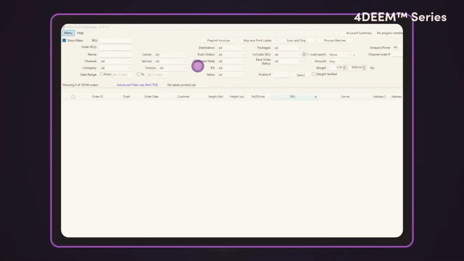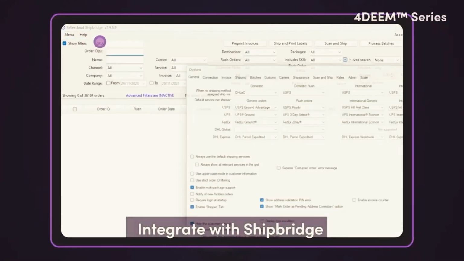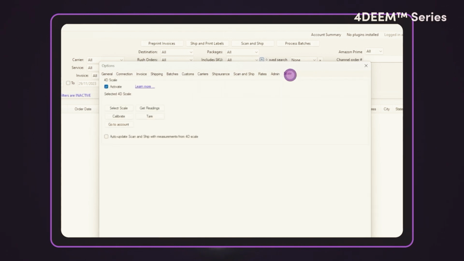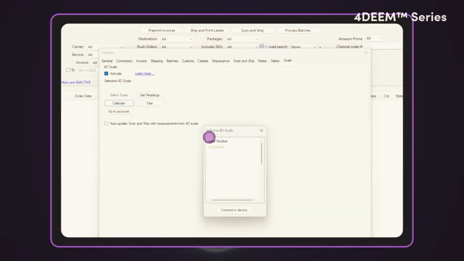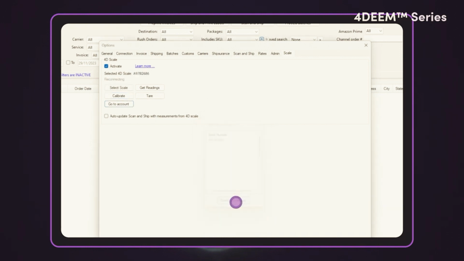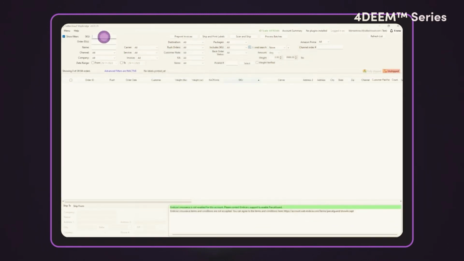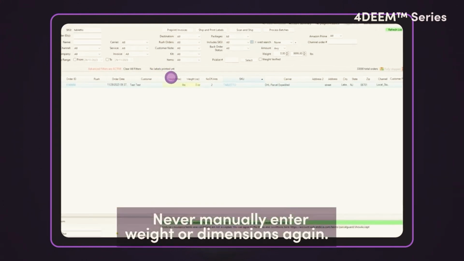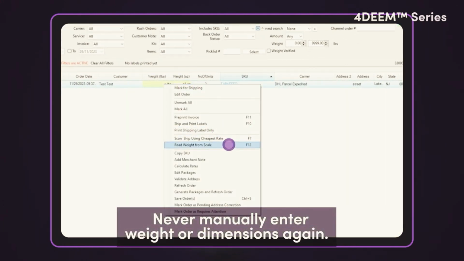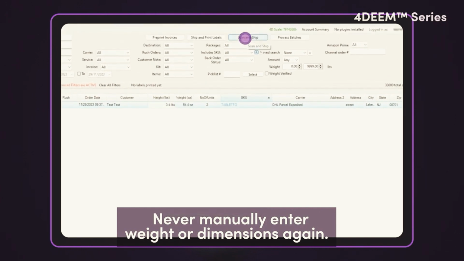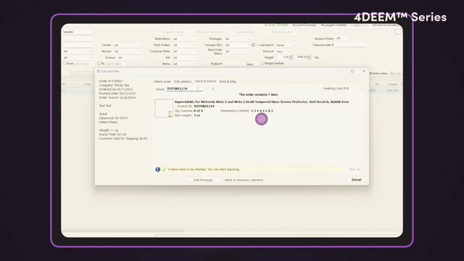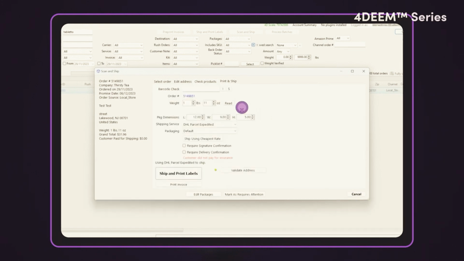In addition to being able to utilize the 40 scale for receiving and warehouse space utilization, you can connect your 40 scale to ShipBridge with just a couple of clicks. Behind me, you can see how you would connect your 40 scale. Now we're going to go ahead and search for an order. And from there, you can right-click and pull in the readings. Or together with Scan and Ship, you can pull the readings from there. But ultimately, this is going to allow you to never have to manually enter weight and dimensions ever again.